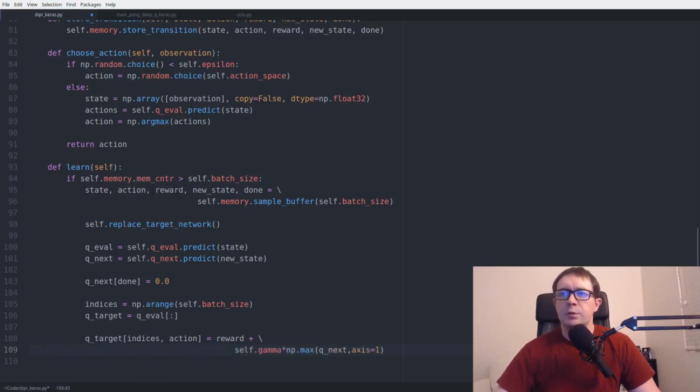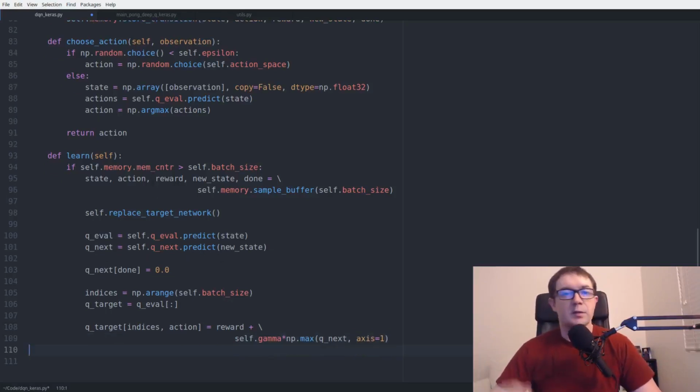Let me do this. What this is doing is saying that the values for the actions we didn't take are just equal to q eval, and the values for the actions we did take are equal to the reward we received plus the discount factor times the maximum value of the next state. The axis equals 1 just tells us that it's taking the max over the actions, whereas the zeroth axis is the states. So this tells us the reward plus gamma times the maximum value of the next possible state.